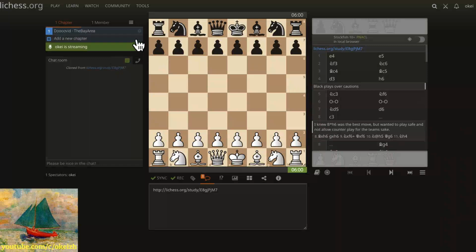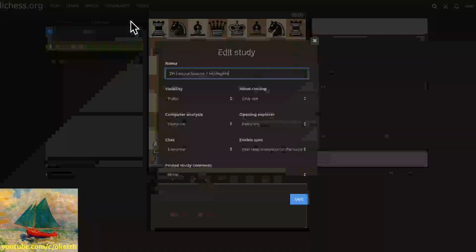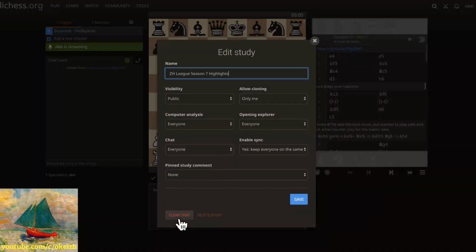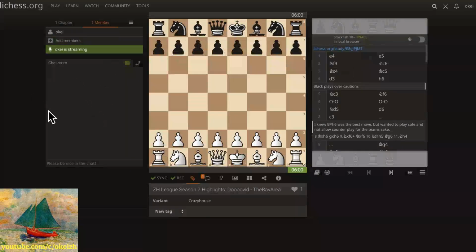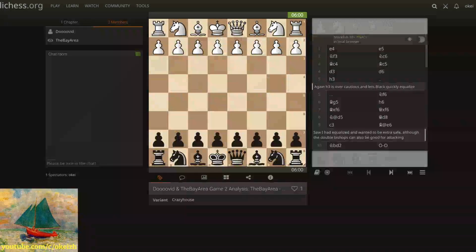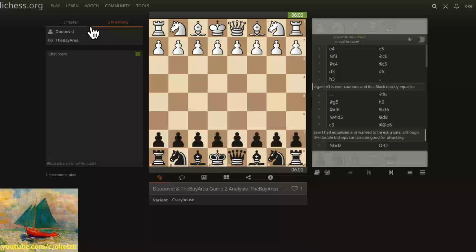Okay, and then the final thing is, suppose I don't want it to link back in the chat to Doooovid's study. What I would do is I go to clear chat, and it will clear the chat, so it hides the evidence that I stole from him. Now, that sounds so mean, but we know what I mean. Okay, so that was the one I got.